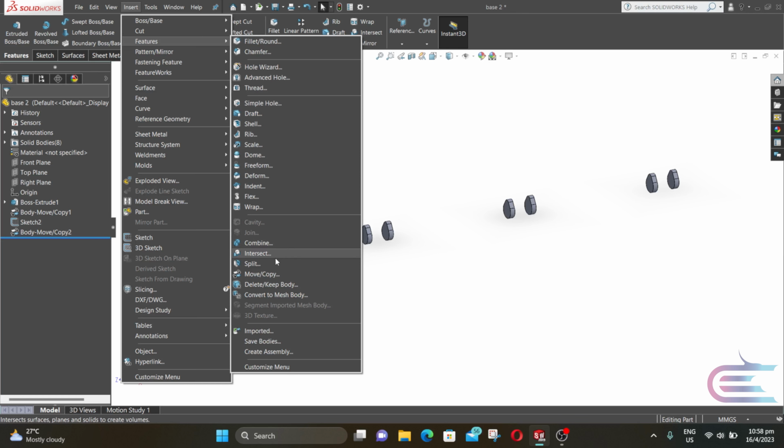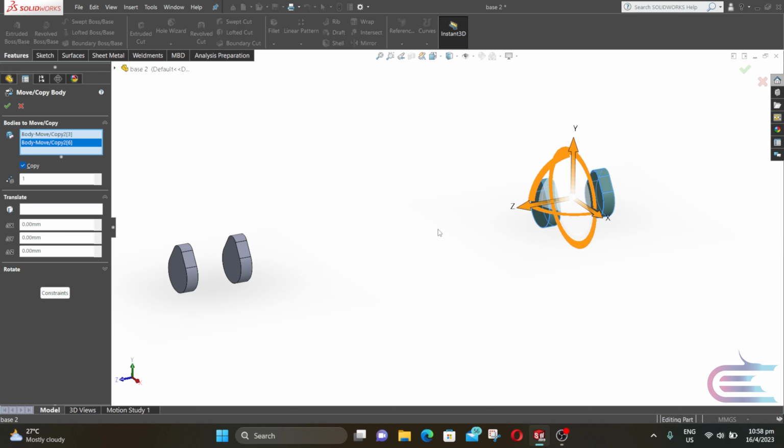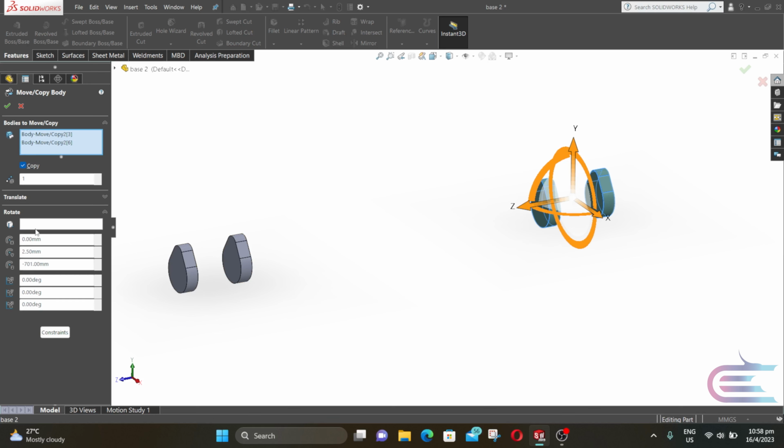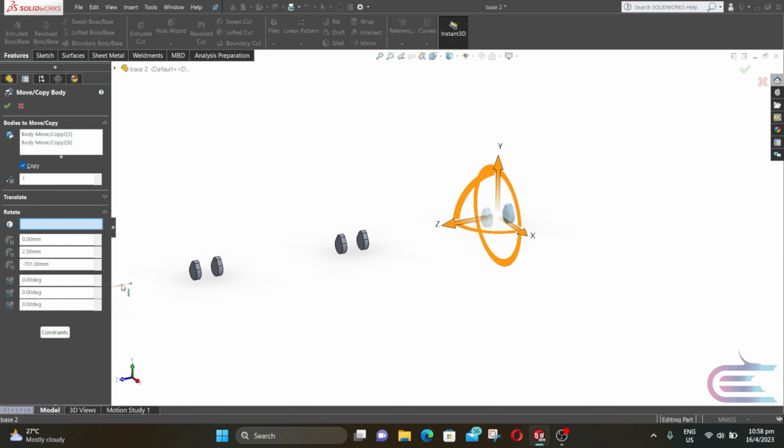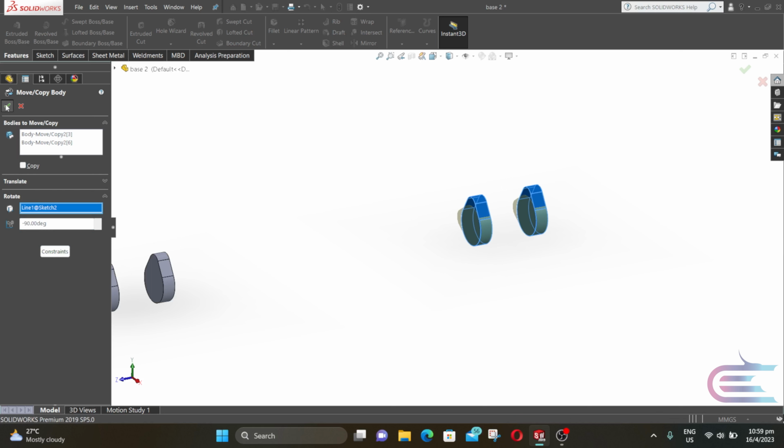So in a similar method, select move copy. Select the last pair of cam profiles. Now expand rotate, click on the box and select this horizontal center line. Input angle minus 90 degree. Then deselect copy and then click OK.